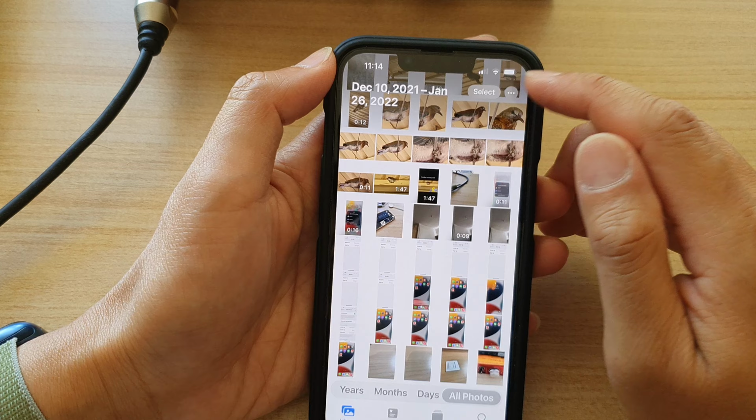Hey guys, in this video, we're going to take a look at how you can set the Photos app to display the original photo aspect on the iPhone 13 series. Now, by default, your Photos app displays photos in a square format. So we're going to take a look at how you can change that.